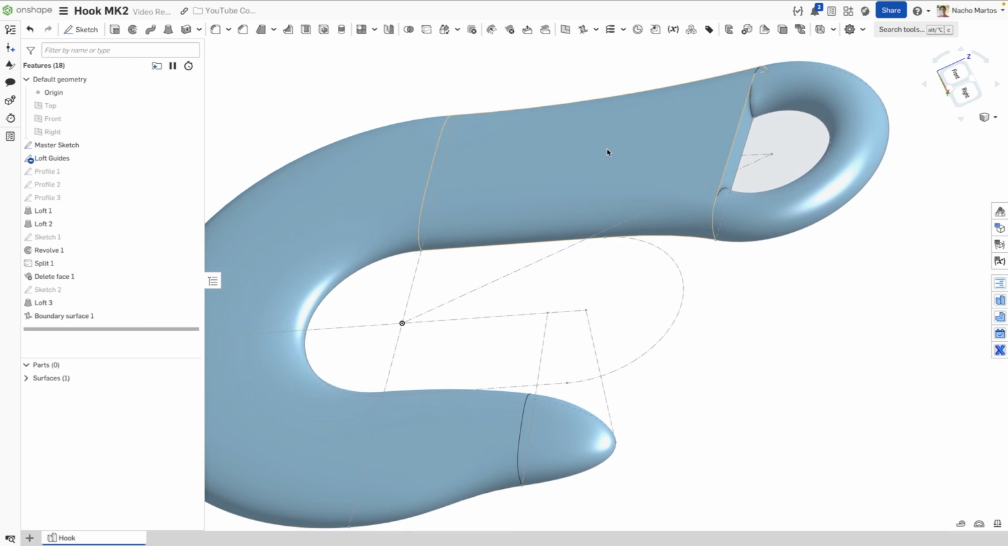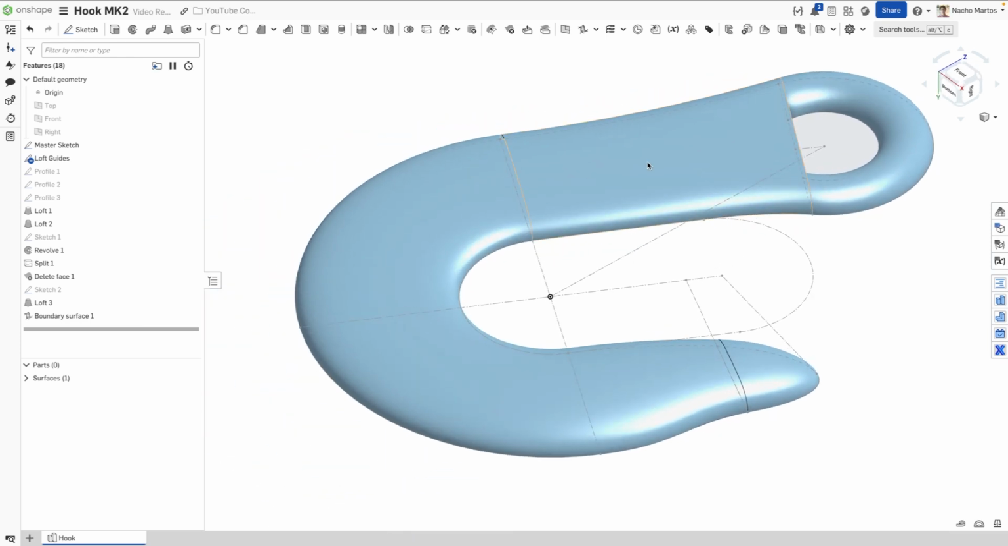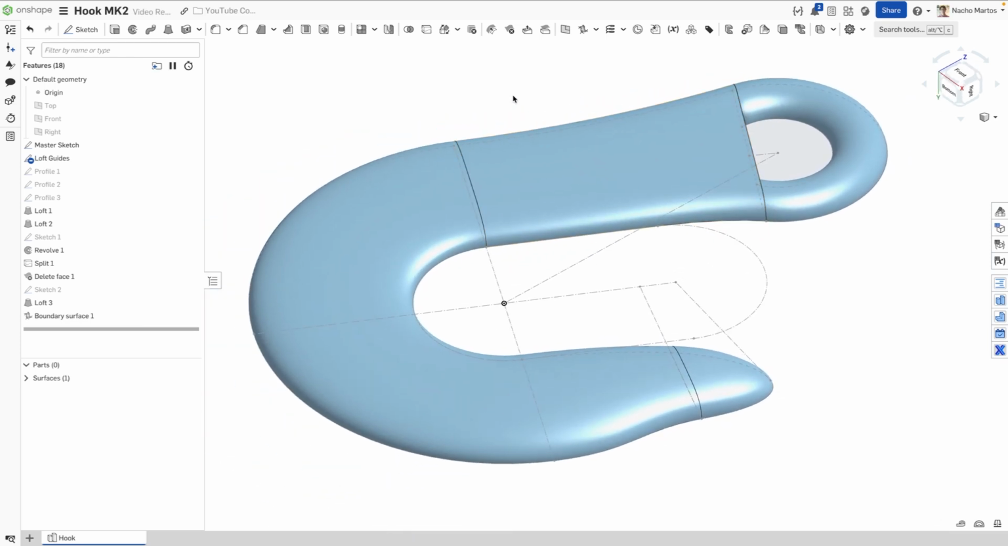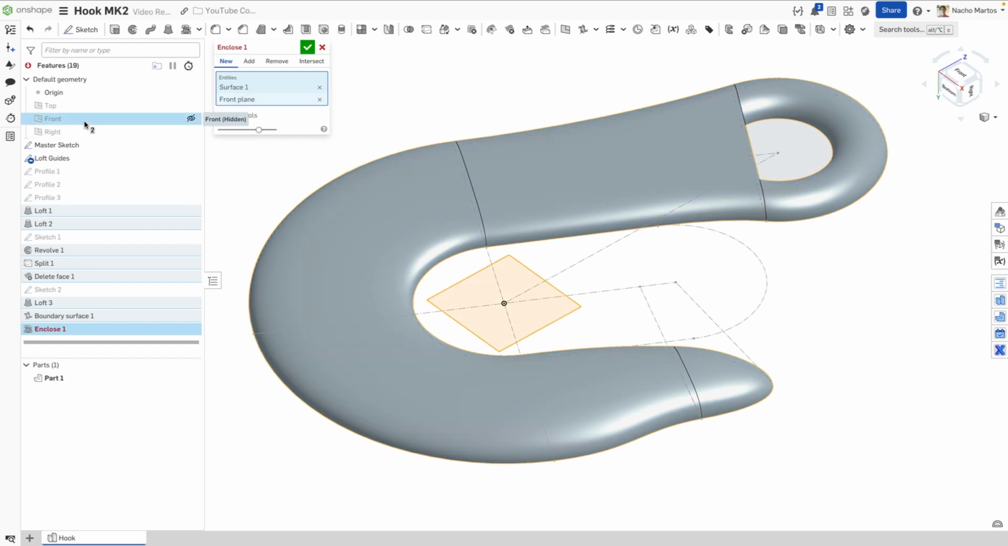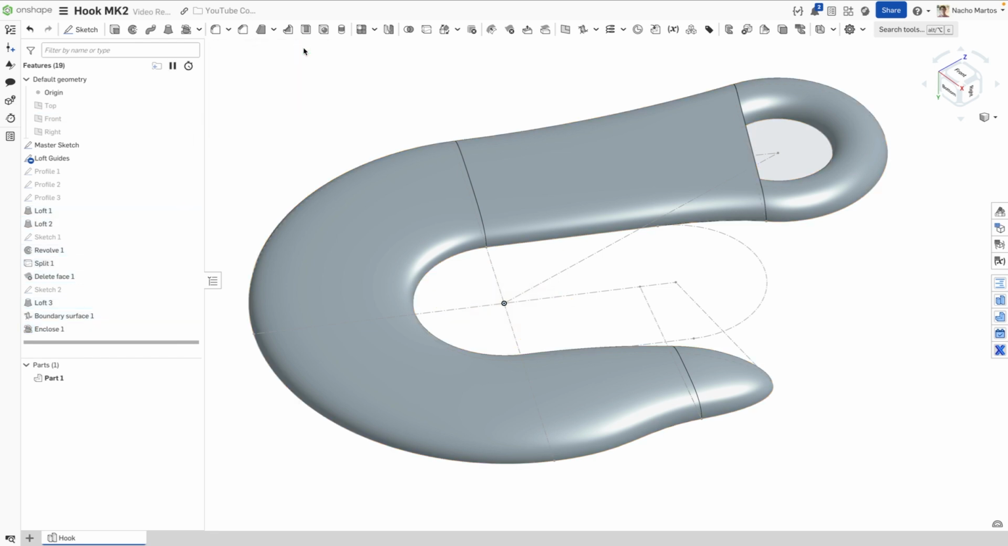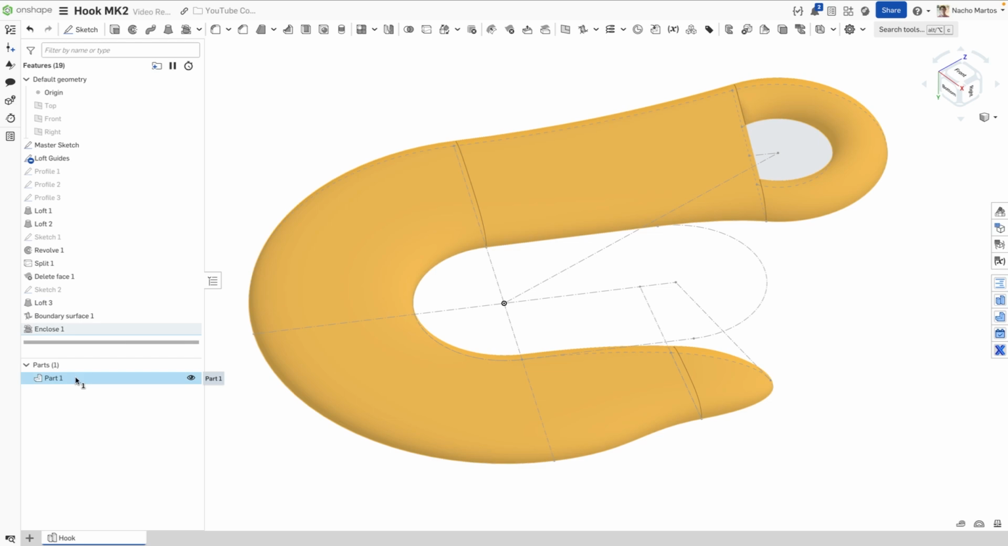So from here, now that we've defined our surface and it is watertight, we have overbuilt a little, but we're going to fix that. So we will use enclose on the surfaces. We can select our surface, and then we want to select the front plane that we built on. So by selecting the front plane, you'll see something has just changed. That's because we fully enclosed a watertight body, and that's why we did the boundary surface. So now we've got our part defined. We can rename it. We could now name our part hook.